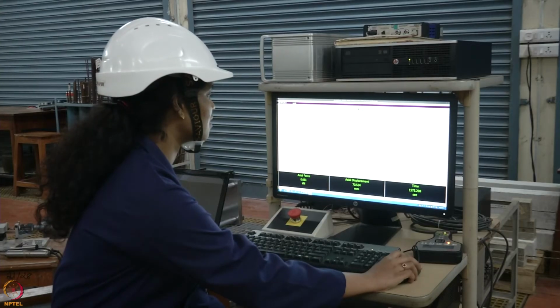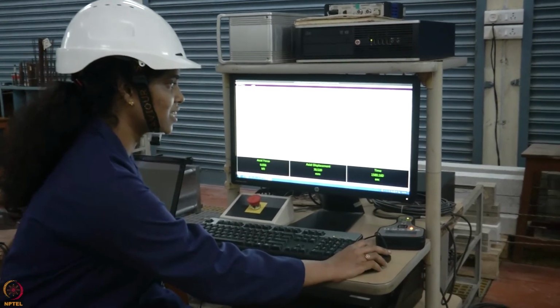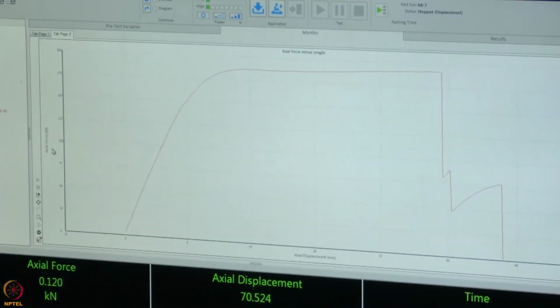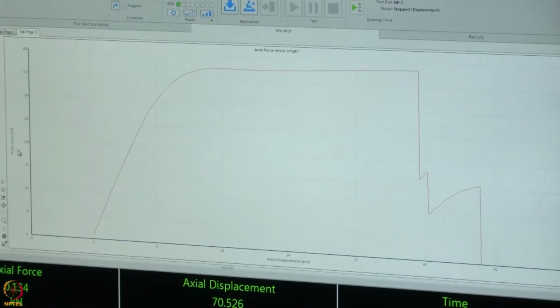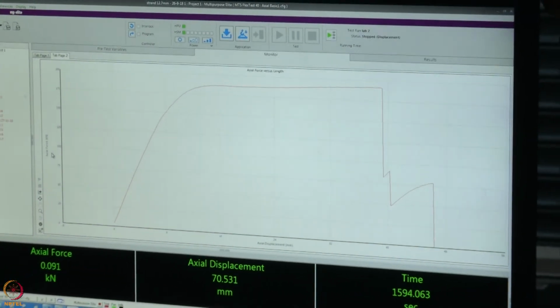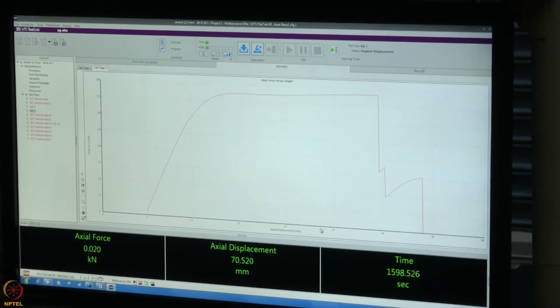This plot shows the axial force and displacement behavior for the pre-stressing strand. Based on this axial force, you can calculate the stress applied by dividing the axial force by the area of the strand, and strain can be calculated by obtaining the axial load and displacement from the software.